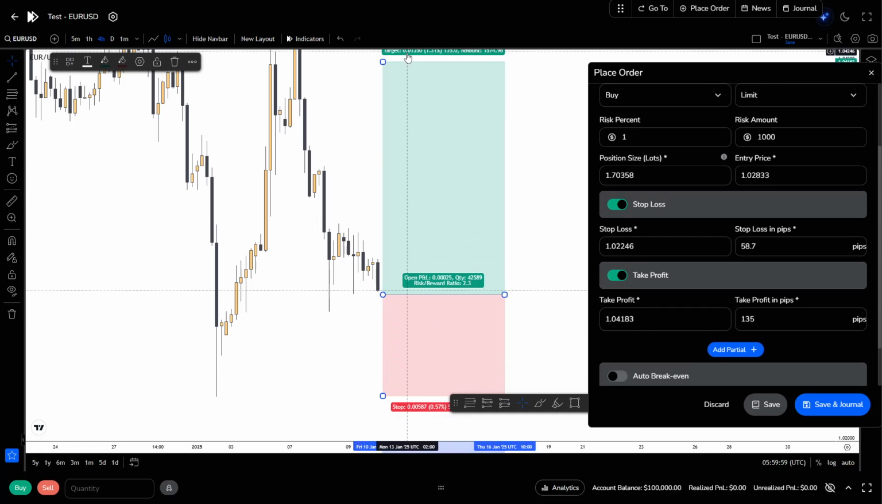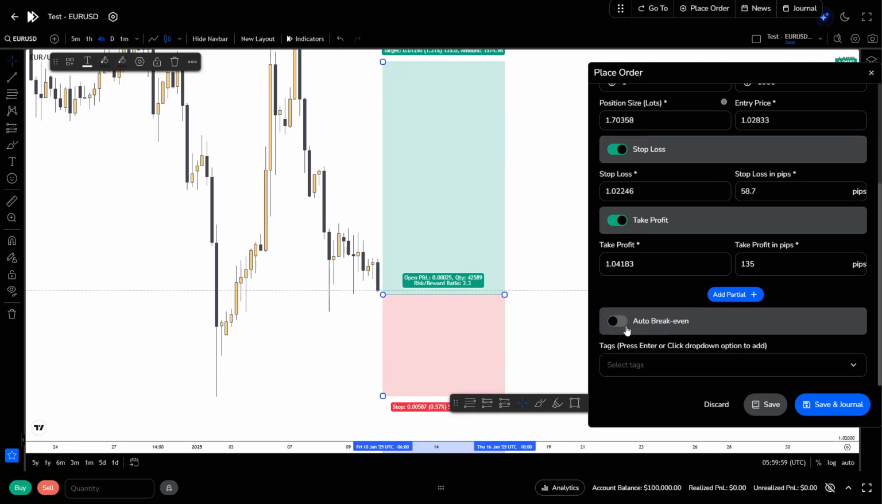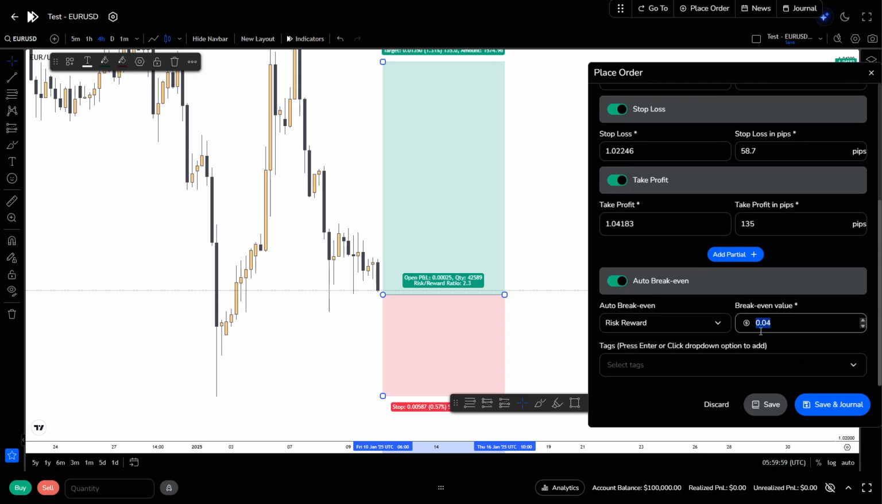The take profit is going to be the take profit that you see here. Auto break even, well, in our case, we want to move stops to break even, for example, at 1R. It's going to automatically do that. We click save, or we click save and journal.